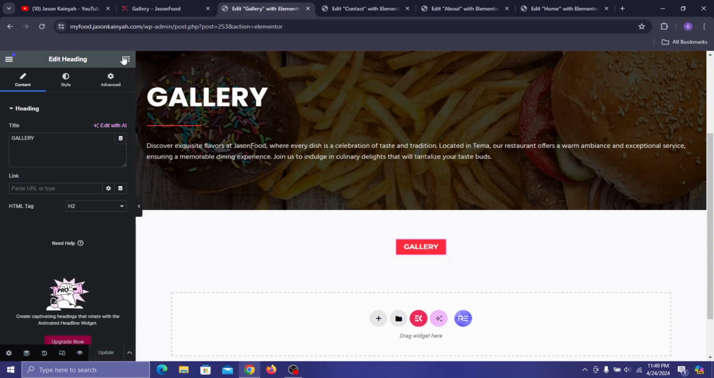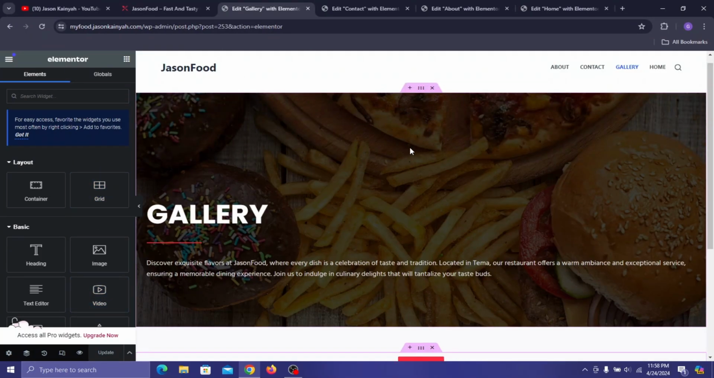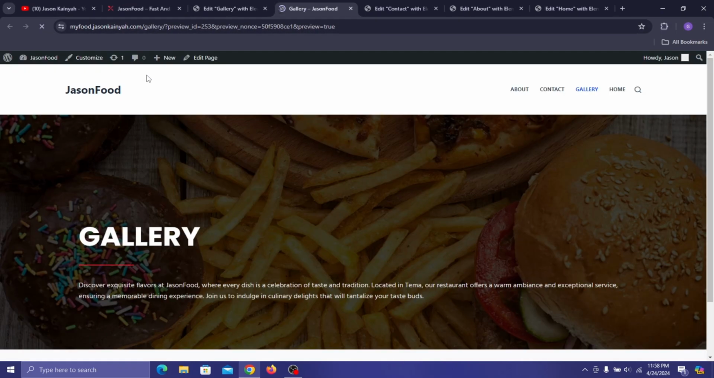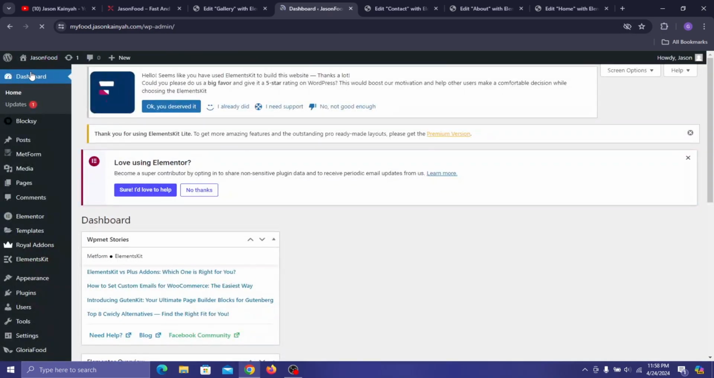Then we'll go back to where all our elements are. The gallery which we'll be using is called a filterable gallery, and it's supposed to be in a plugin, but we didn't install that plugin, so let's install it right now. So right here, click on preview change so that we can get access to our site. Then click on here and click on dashboard. Okay, let's download the plugin real quick.